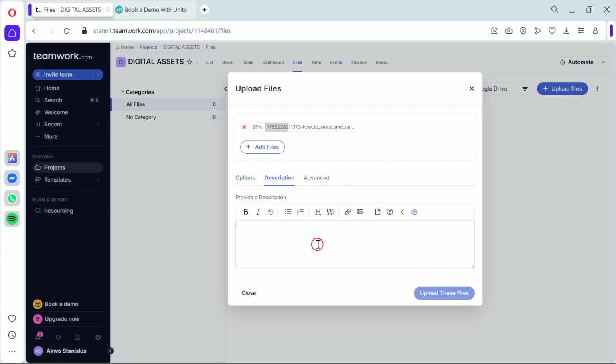Managing digital assets effectively in teamwork.com ensures that all team members have access to the same resources, reducing confusion and promoting efficiency. It's like a library where everyone knows where to find the books they need.